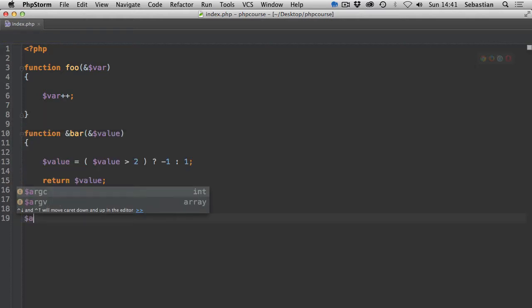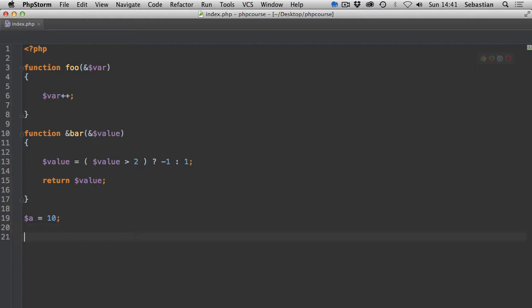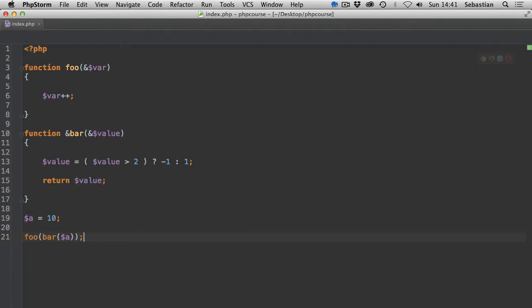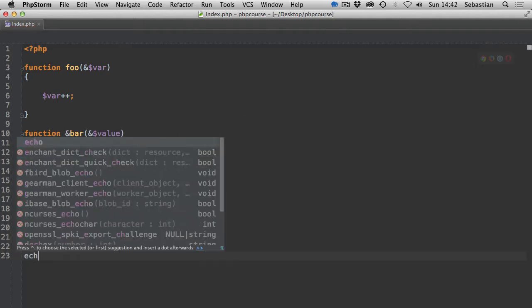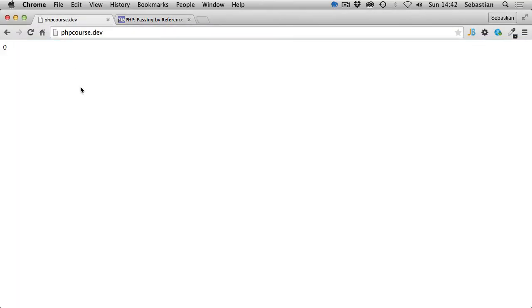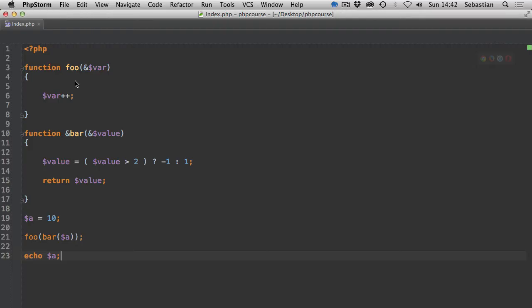So let's start with the variable $a equals 10, and now I'm calling this foo function, and I'm passing the bar function with the $a variable as an argument. So if we now echo $a, what do you think is going to happen? If we go to the browser, refresh the page, we have 0. Now why do we have 0? Because this bar function will only return either -1 or 1 based on whether the value we are passing through is more than 2. If it is, then it will be -1, otherwise it will return 1.